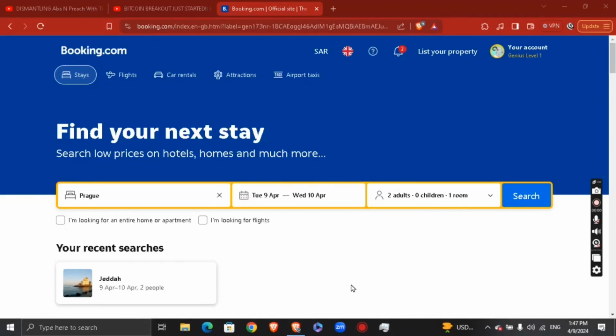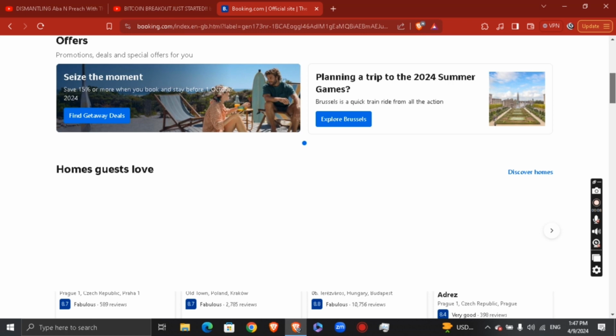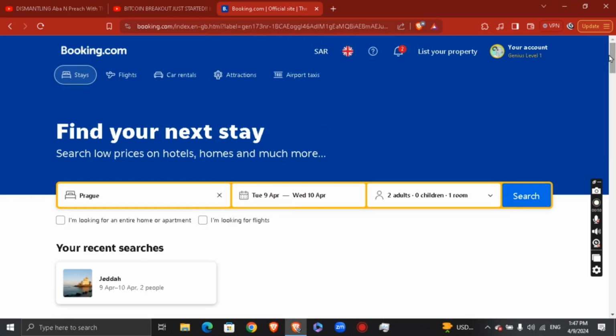Today I'm going to show you how to make a reservation without a credit card on booking.com. So basically, first of all, just go ahead and search for a location. Let's say, for example, Barcelona, right?